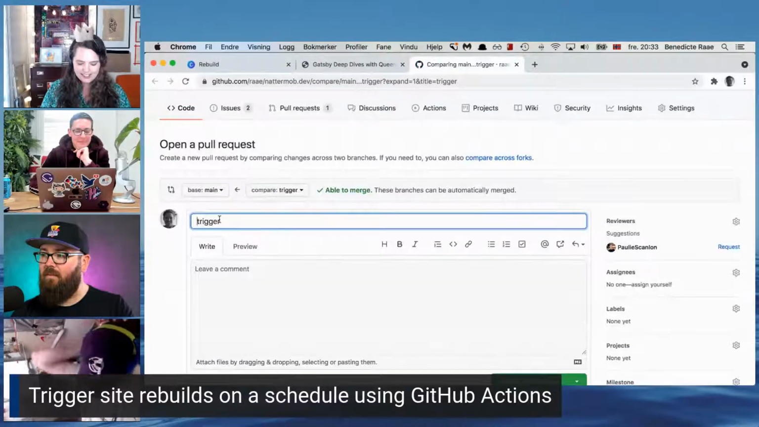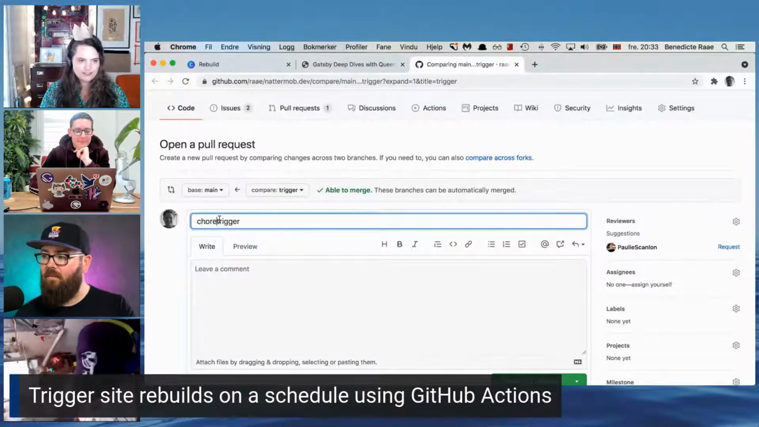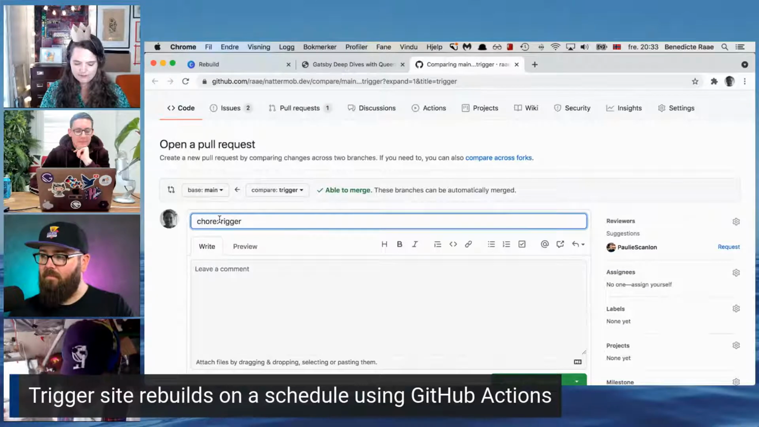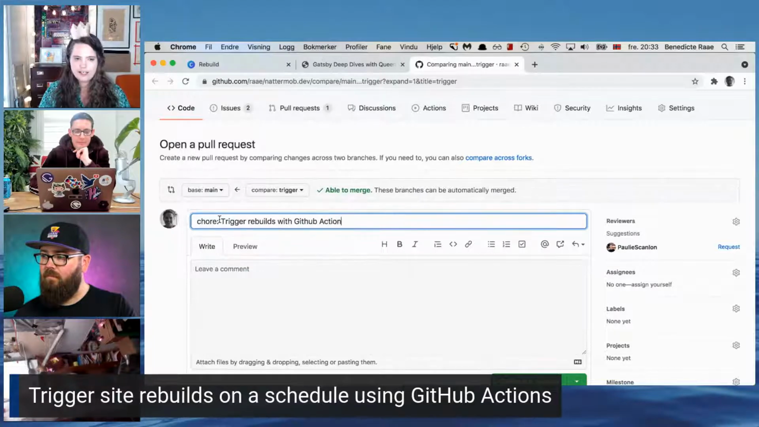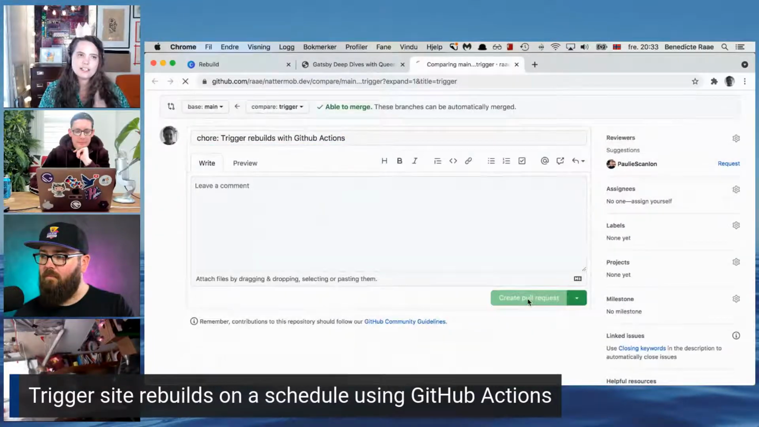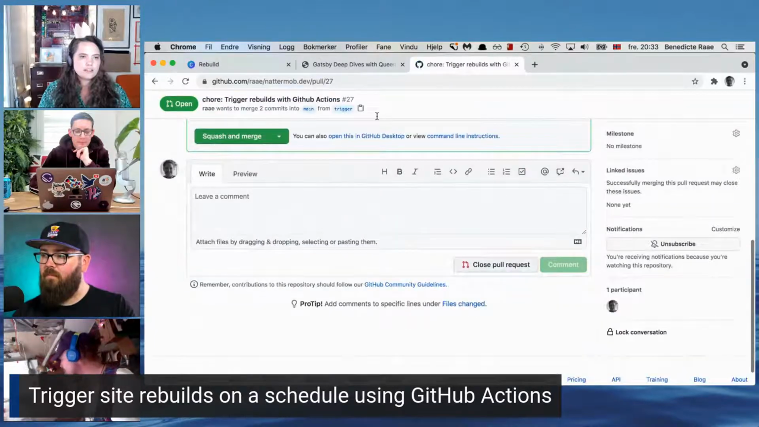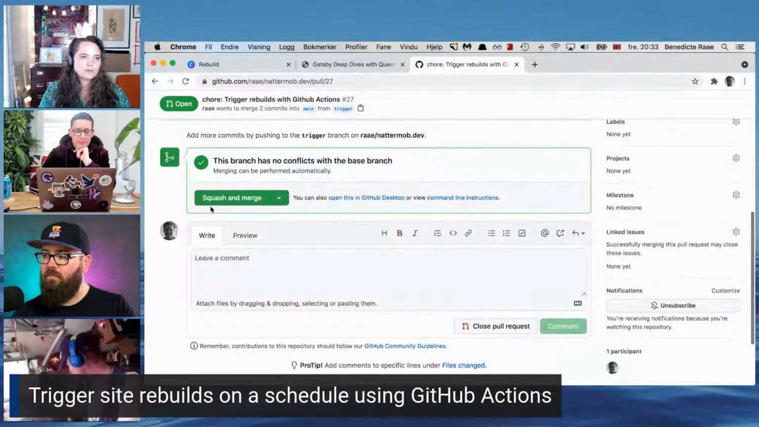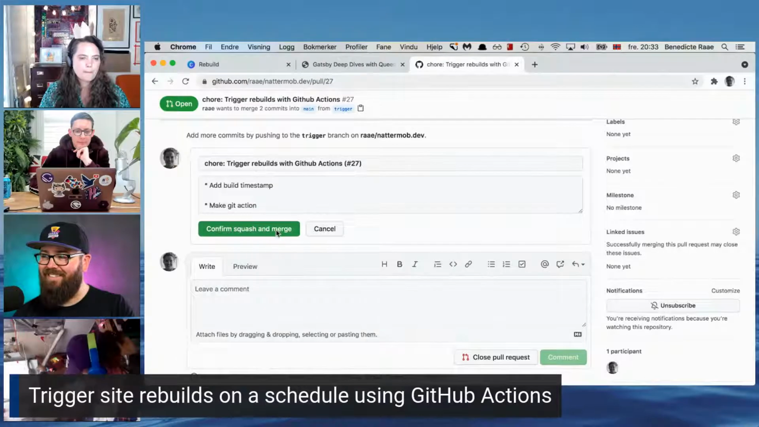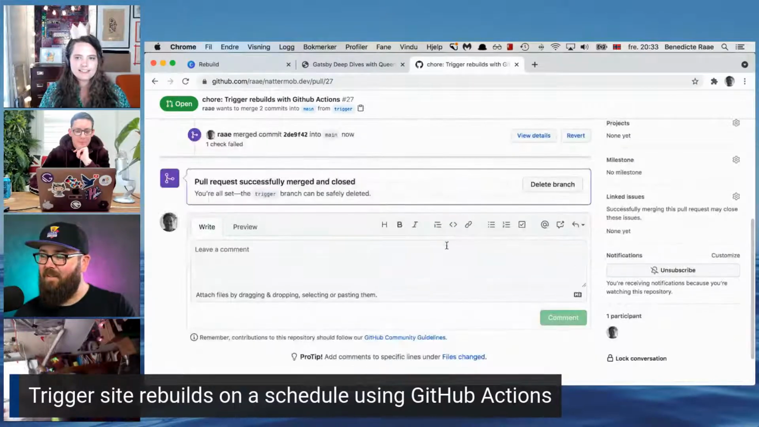Okay, and this, I guess, is a chore: rebuilds with GitHub Actions. I don't think I made an issue for this, so we don't have an issue to reference. So, squash and merge. That's the fastest pull request.